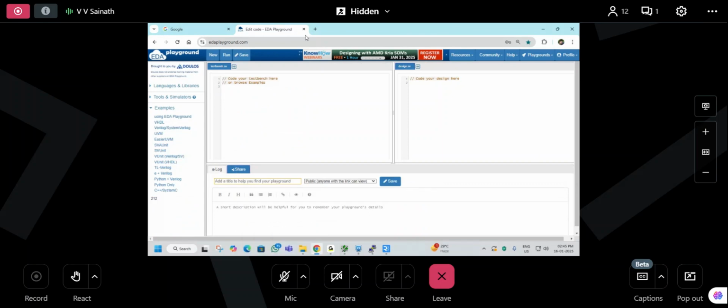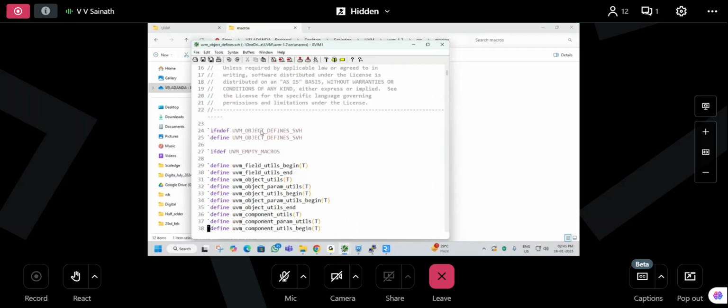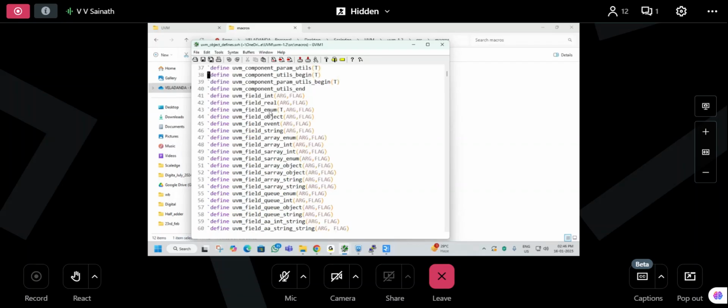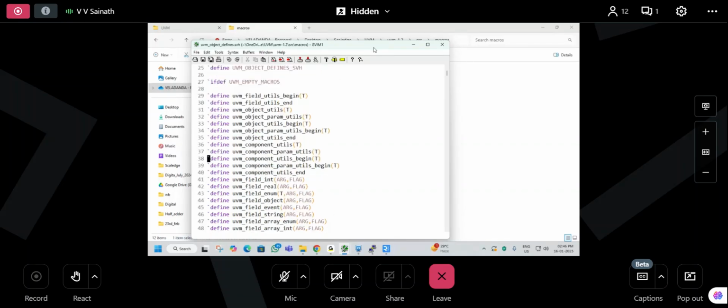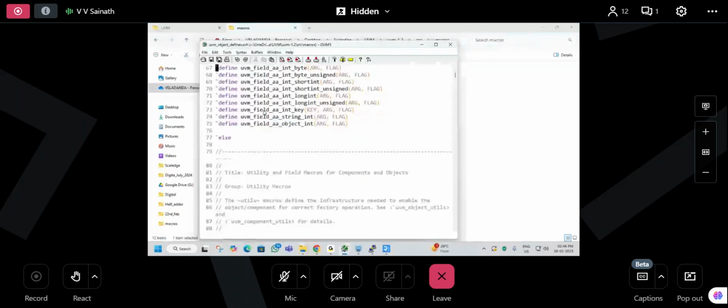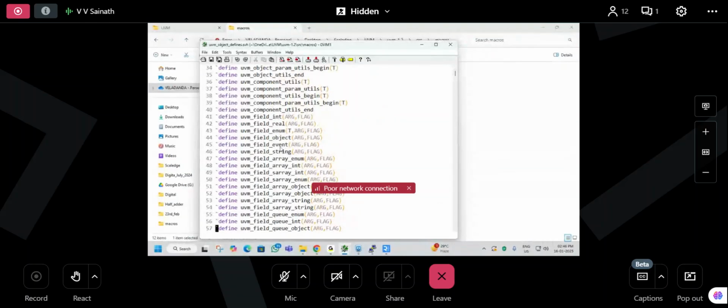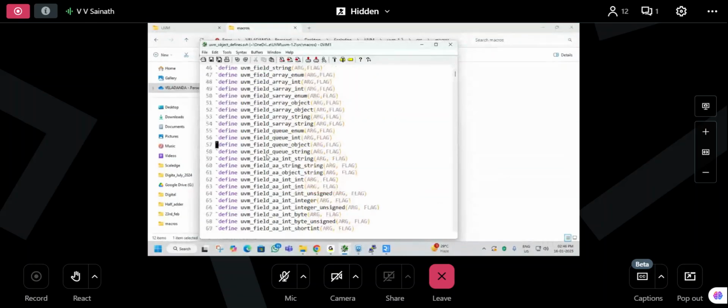So these are the field registrations, like field int, real, enum, object, array, enum kind of things. You can go to the UVM object defines that was there in the macros. In your macro folder, you have this object defines. Inside that, you can see all the different kinds of field registration. You can go through this, and if you have any doubt in the syntax, you can use this one.